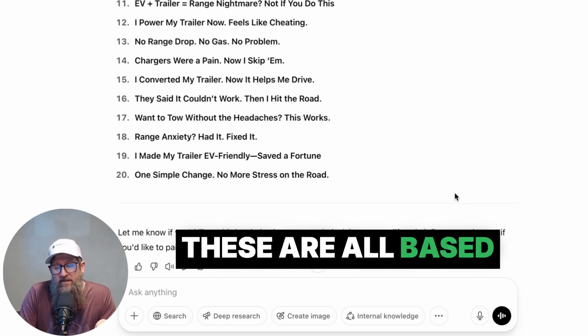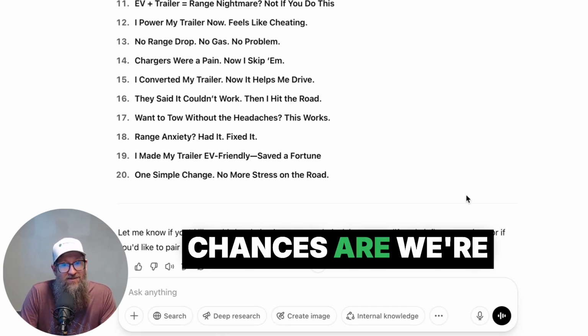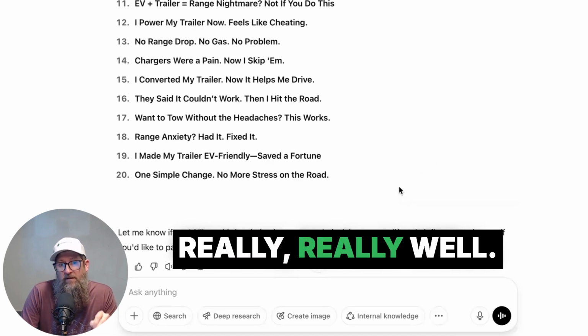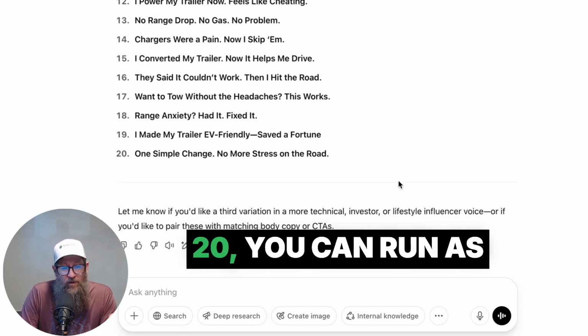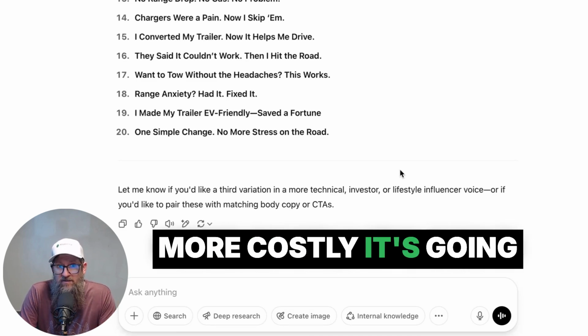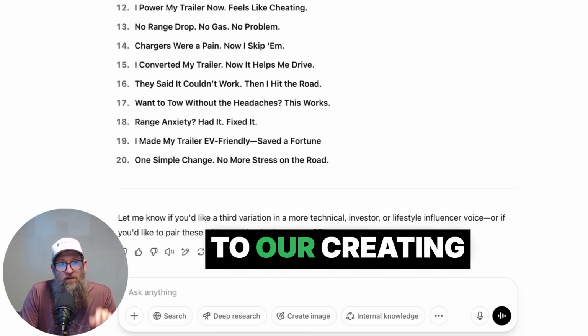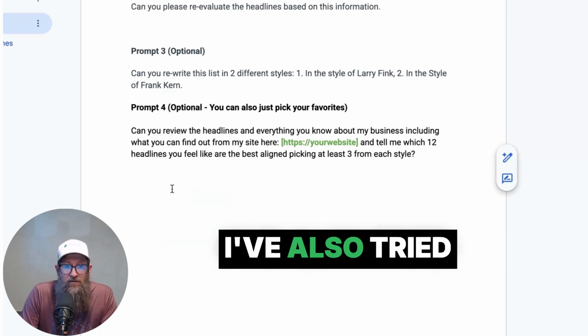If these are all based off of tested and proven pain points and aspirations, chances are we're going to get some of these that work really, really well. So you can run all 20, you can run as many as you want. Keep in mind that the more you run, the more costly it's going to be, or you could pick your favorites. Jumping back over to our creating headlines document, I've also tried this one.